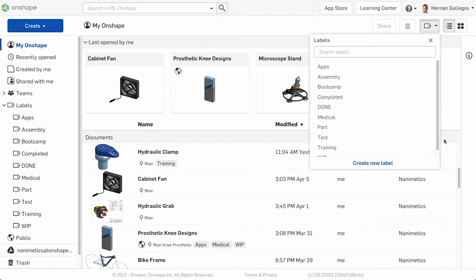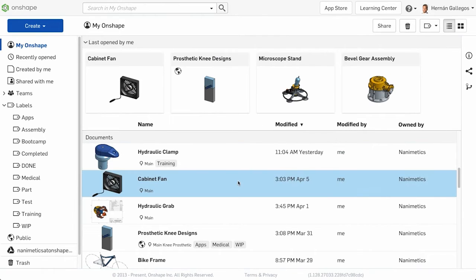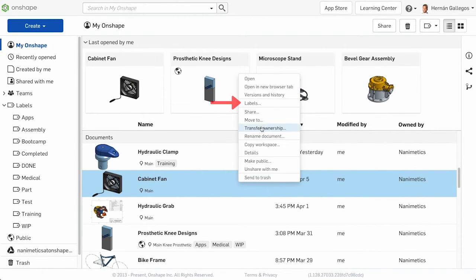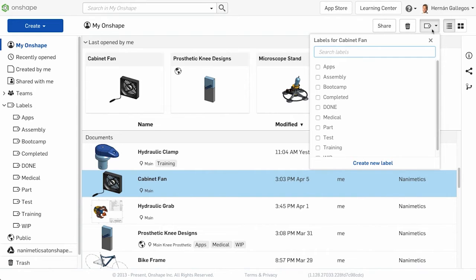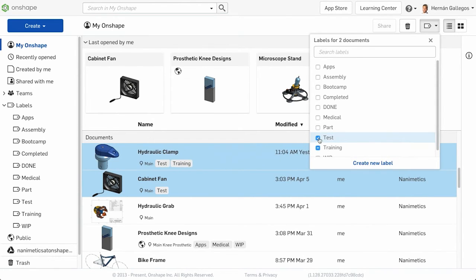To add a label to a document, select the document, right-click, and select Labels or press the Labels button in the top right corner. In the Labels dialog, select the checkbox next to the label name to assign a label to the document. You can leave the Labels dialog open and select more documents from the list to assign labels to them.